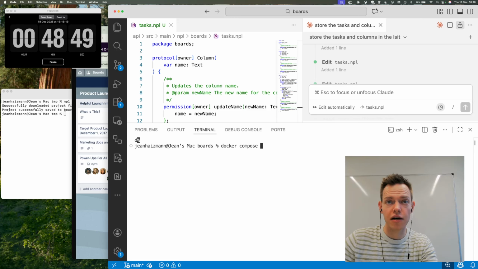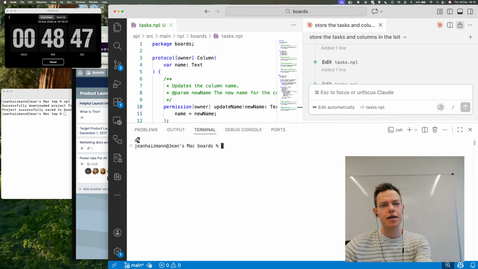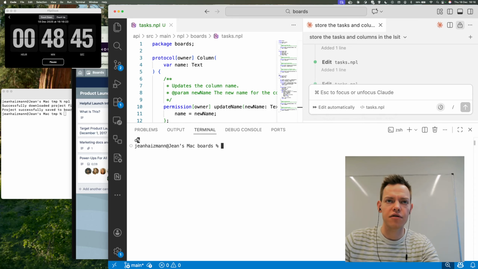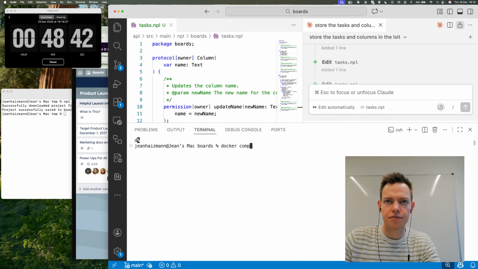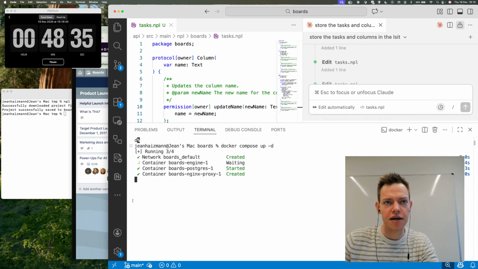Should we go to Numina Cloud directly? I think we're going to need to have a local environment first for the front end. Just spinning everything up. I have an engine, a Postgres, and an Nginx. Engine is where the NPL runs, Postgres is where the data is, and Nginx is where the front end is going to go through to connect to the engine.